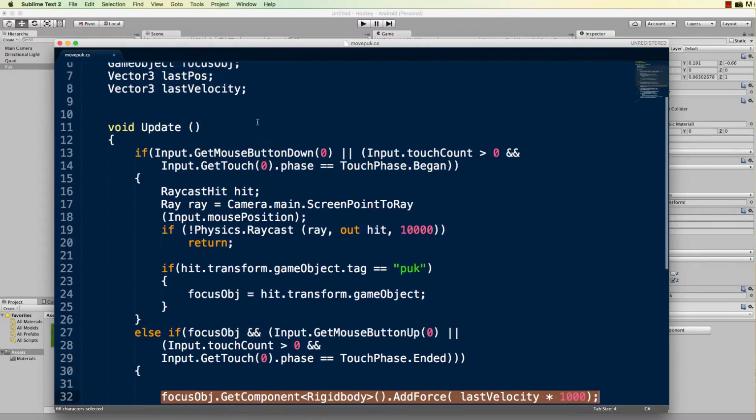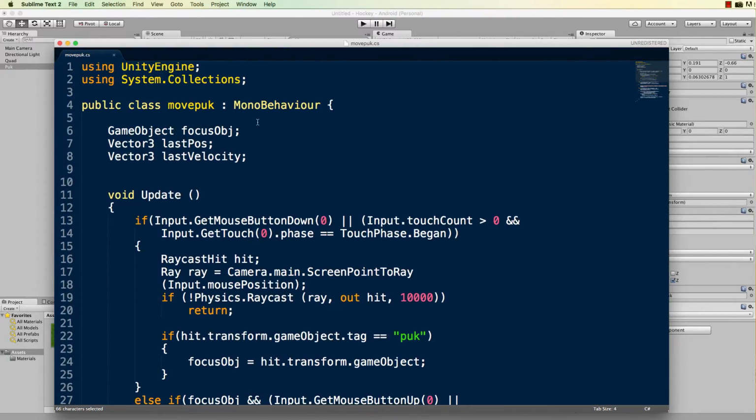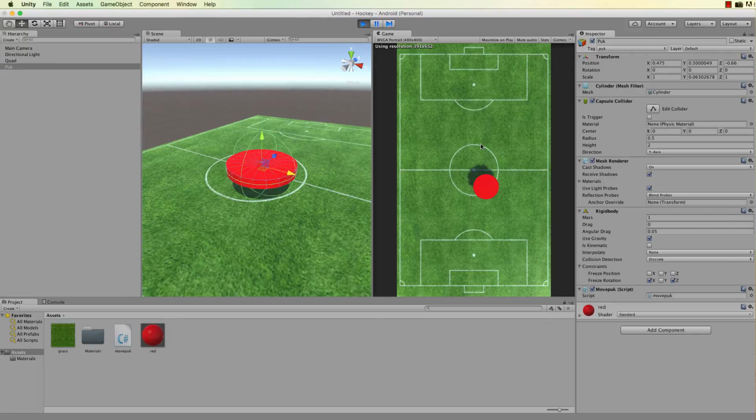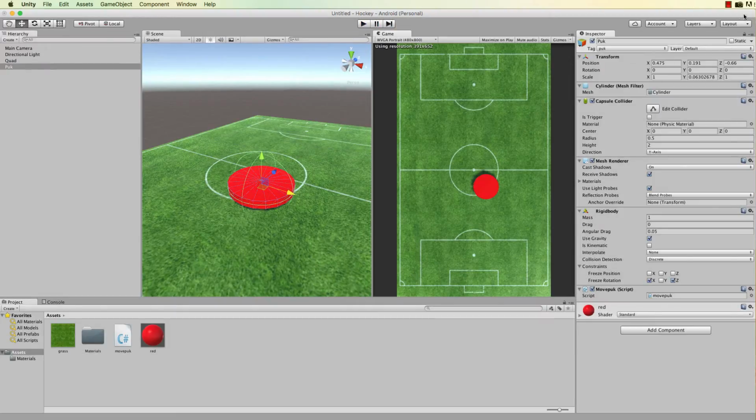Right, so once you've typed all that in, you want to save it. You want to attach it to the puck and then run it. Test it out. Build it out to your device if you want to. Okay, it's moving quite nicely.